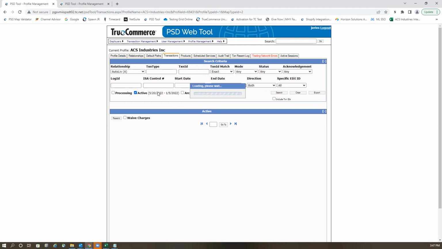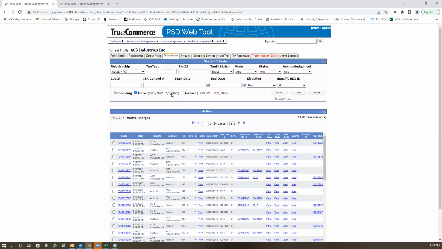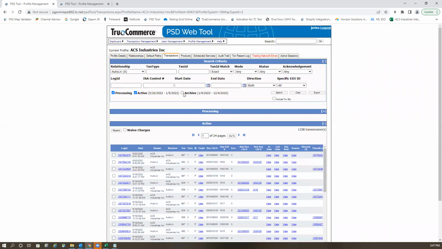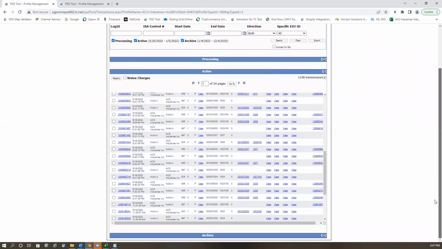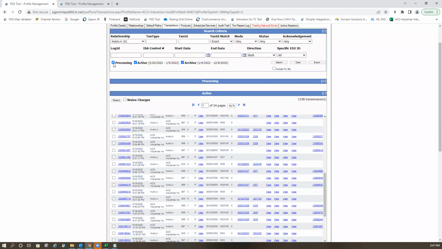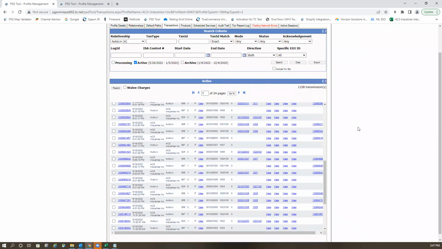You're going to get returns for January 5th through today in the active queue. There's 1,100 and some transactions here. If you click the processing queue, you could see transactions that are currently processing or coming onto the network in real time. And if you click the archive, you can see archive transactions that were created previous to January 4th or January 5th of this year. And that would be down here in archive. So just make sure you have archive, processing, or active selected, depending on what kind of transactions you're looking for.